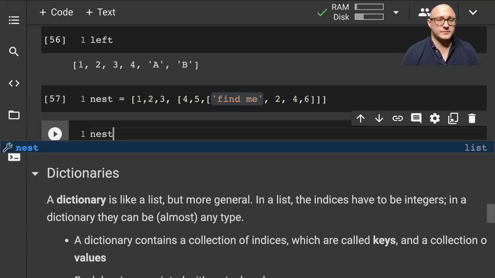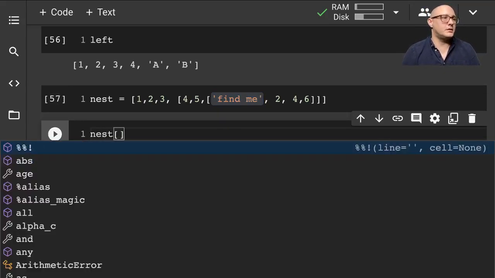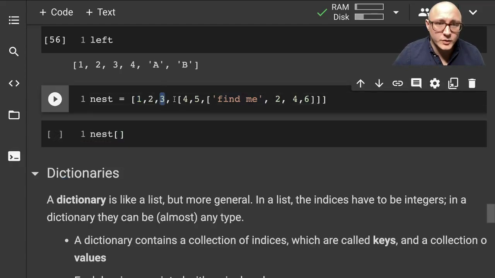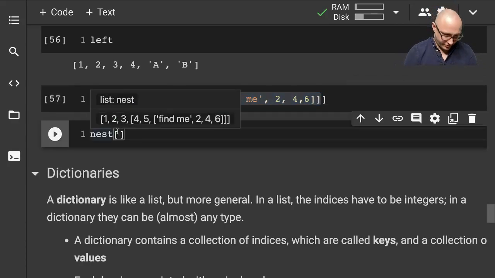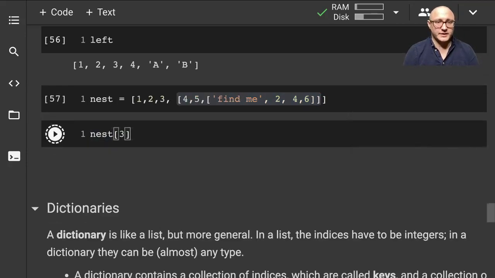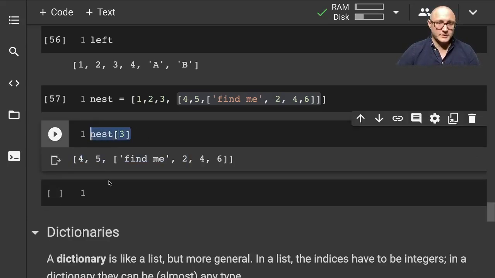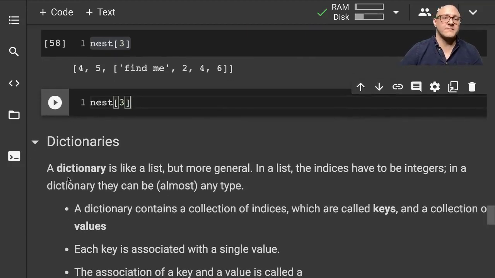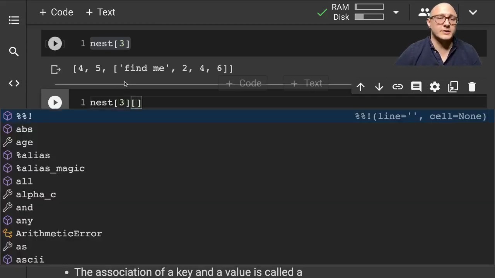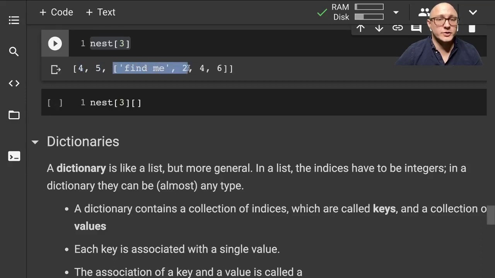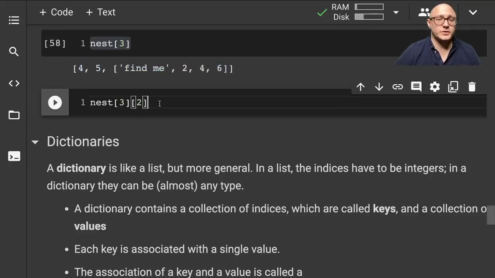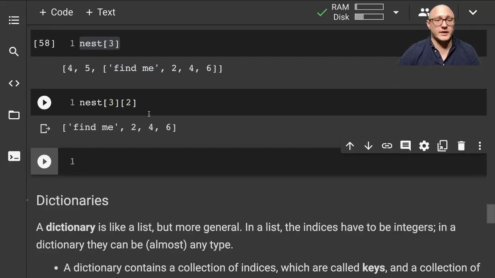So we grab our nest, and let's say, so here, 0, 1, 2, and we want 3. We're going to grab that whole section here. So if I just grab the third item in the list, notice now we have all of this. So then if we copy this, we want to dig in just a little bit more. So then we would add another bracket. And so again, 0, 1, 2. So we want 2. Now if we run that again, let's see how close we are. All right, that did grab what we want.